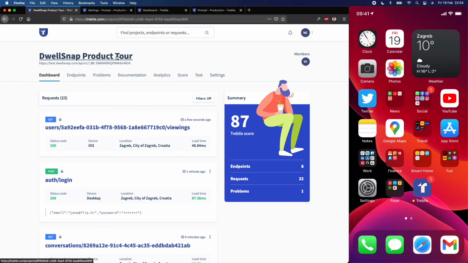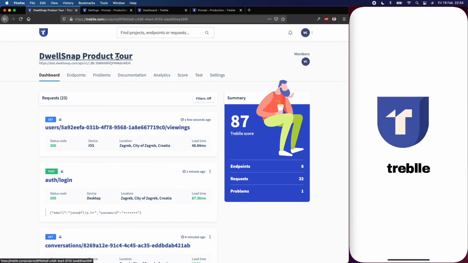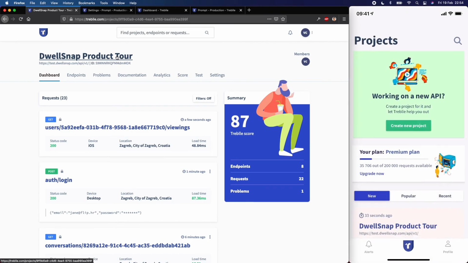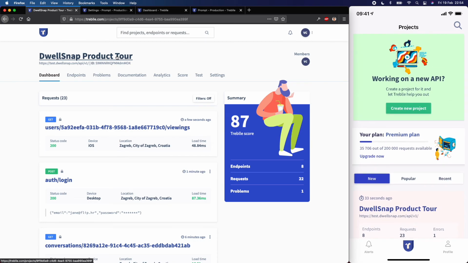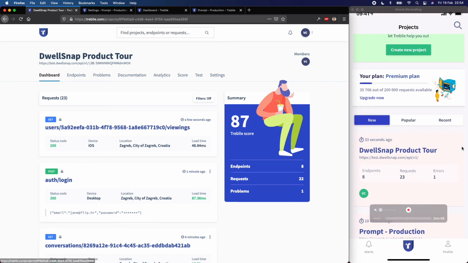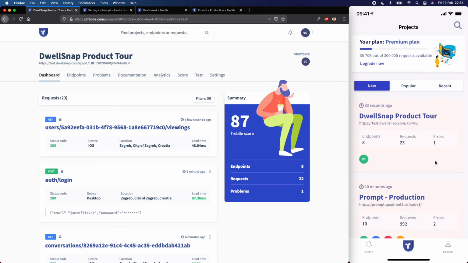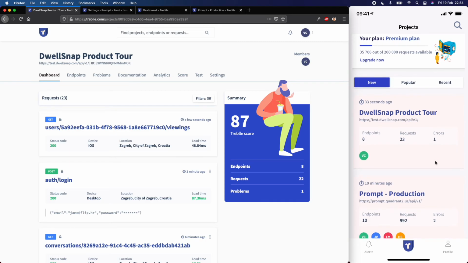And one of those things is, like I told you, the iOS app, which is probably my personal favorite of all of this. If I now open the app, you'll see that it's actually open. I'm logged in. This is my account, and you can see this is our project, the one that we've just made. By default, it shows you the new projects, and you can see that it has 8 endpoints, just like it does here, and 23 requests.